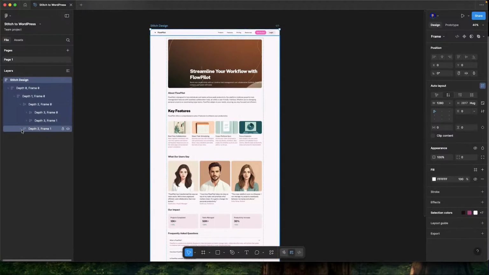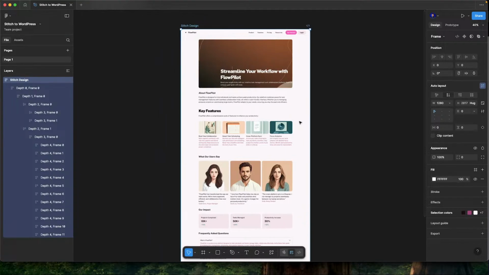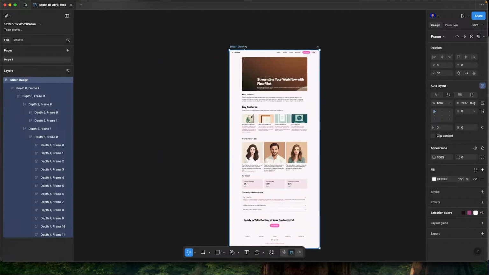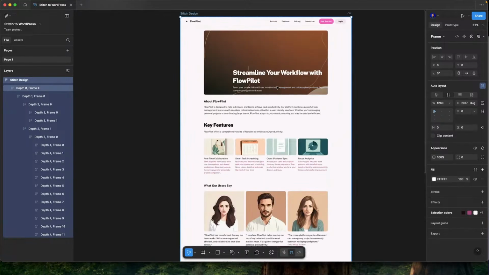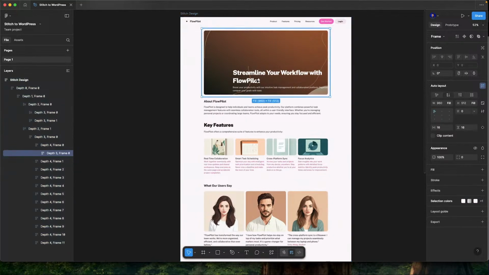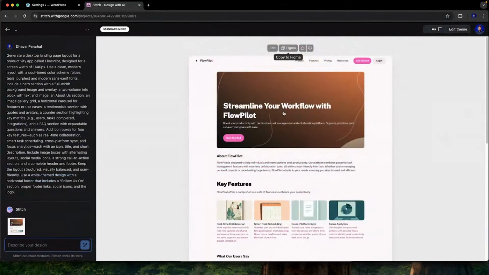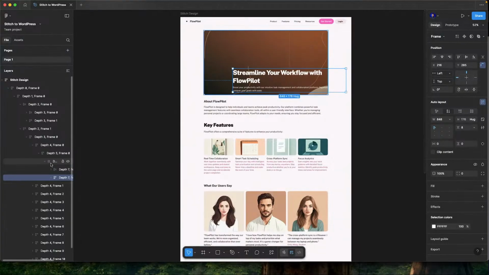As you can see, the design is in auto layout, which is great, but it has some extra frames that aren't really needed. These can turn into unnecessary containers in Elementor and slow down your site. So, either clean them up manually or let UiChemy handle it during the export process.